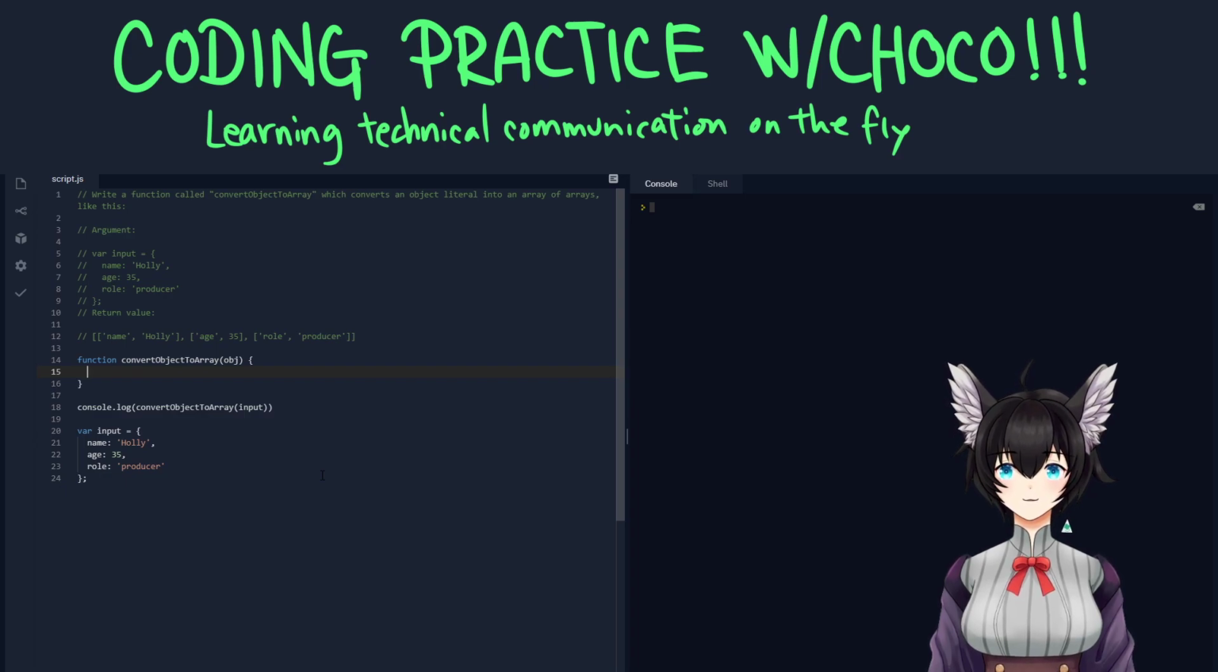Convert. What was I doing? Right. I need to convert this object into an array of arrays. And I already put the console log here. Let's put the console log at the very bottom.